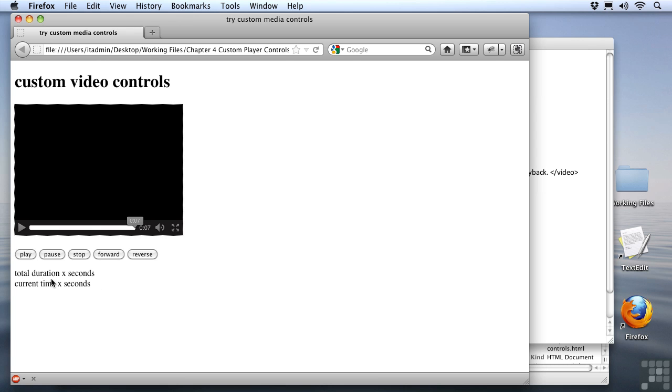Now, I've also included a few buttons down here at the bottom and some labels, but none of that's functional yet. That's what we're going to be setting up during our lesson. So now let's go back over and take a look at the HTML file.